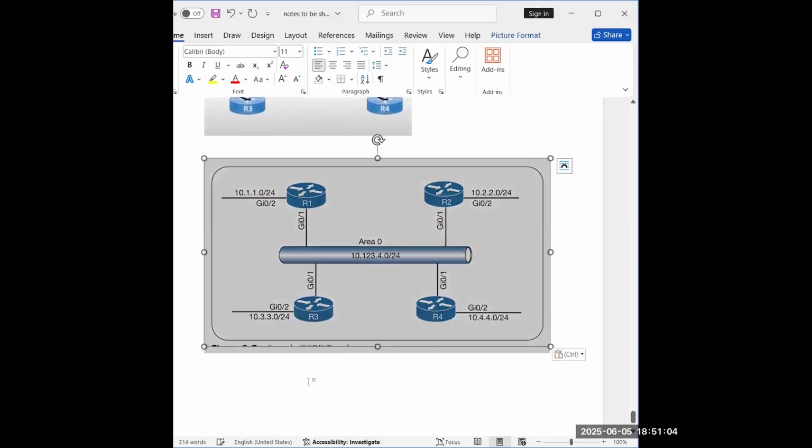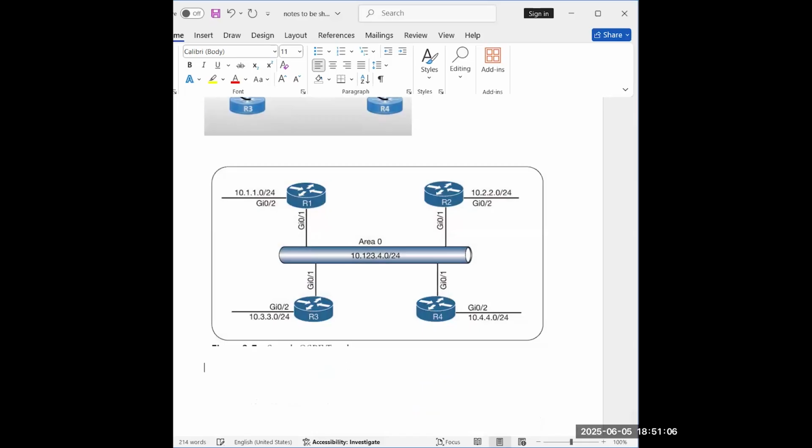Now we'll see a similar configuration, how configuration commands can be applied for this topology diagram. First, config mode, we entered into config mode.